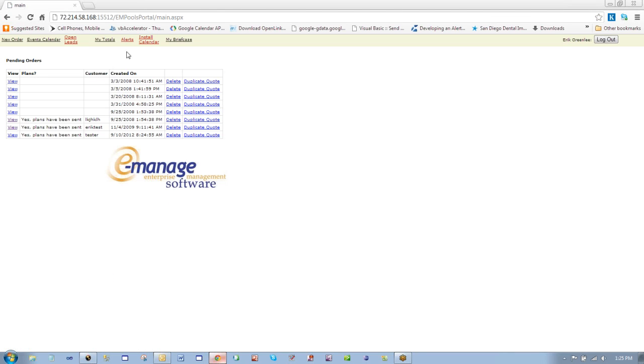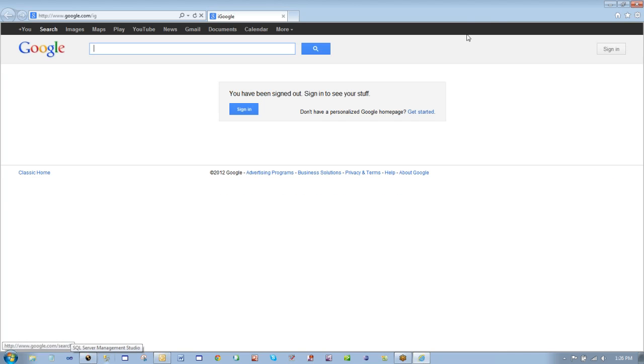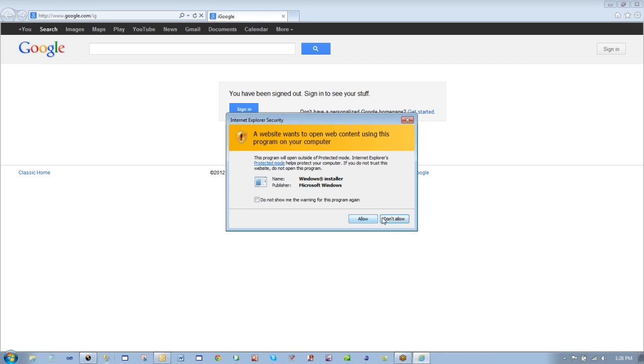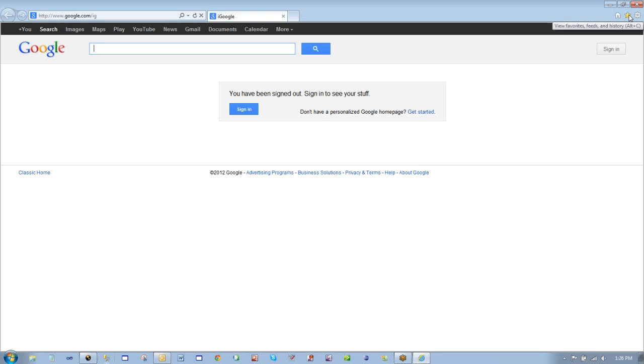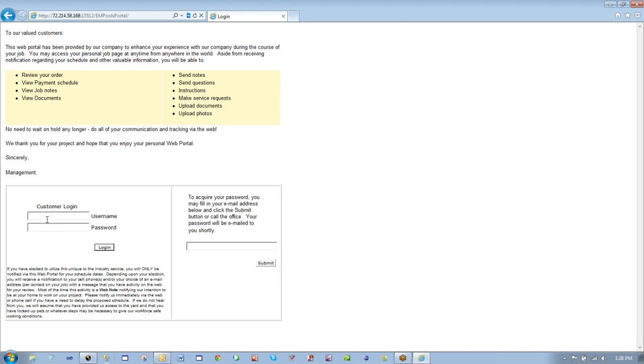So, people log in. I'm going to go in actually through Internet Explorer here. People can go in from any computer that has an internet connection, right? And they can start building their contracts. So I'm going to log in here. Okay, so I'm logging in as one of their employees.